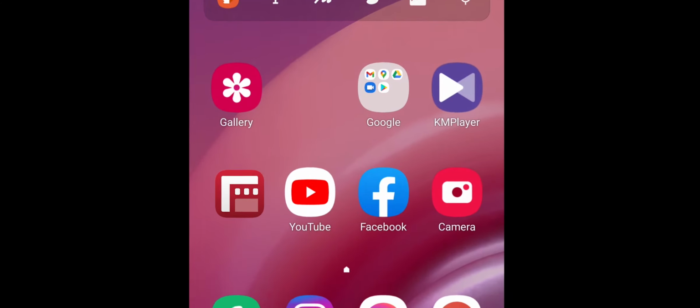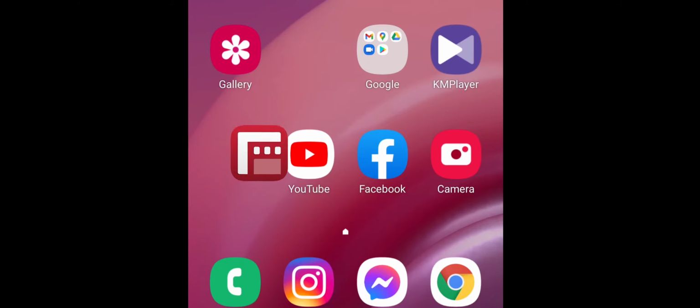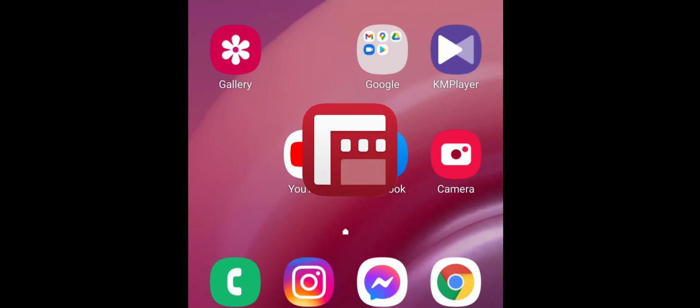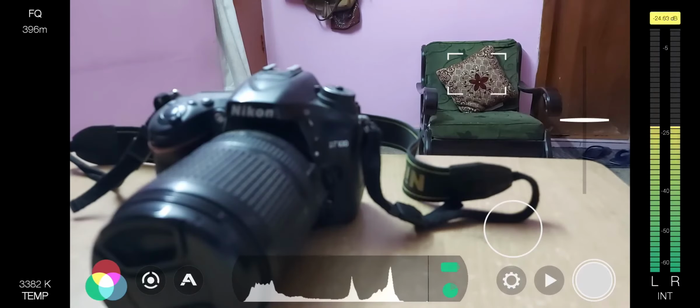Hello everyone, today we will be looking at the basics of using the Filmic Pro app. So once we start the app, we will find the camera looking just like this.